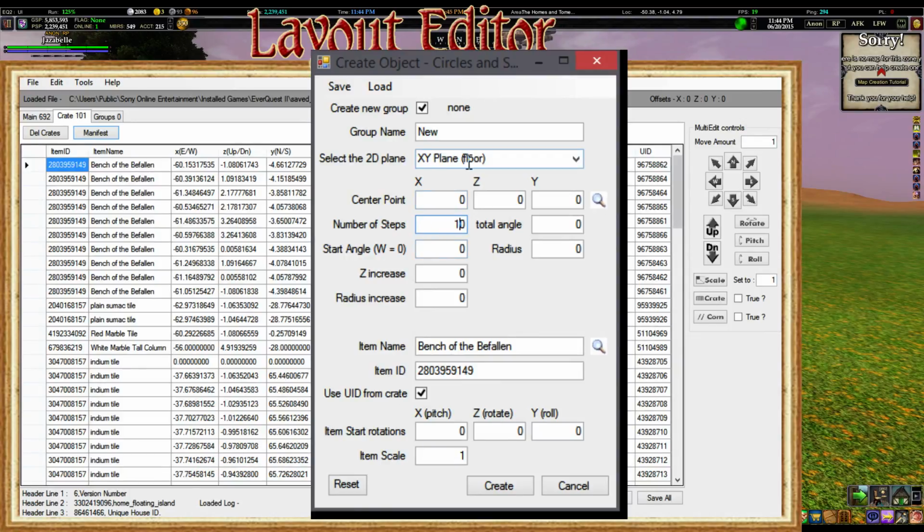So those are a few of the boxes, and those are really easy to fill out despite how scary this whole thing looks. Group name, that's just what the layout editor will call this group. We're just going to call this straight staircase. That's not how you spell straight. Straight staircase tutorial. Okay.